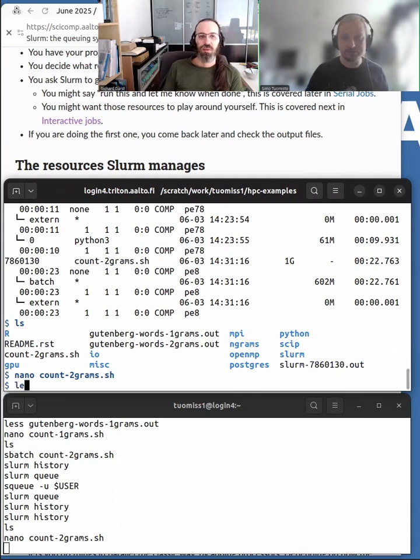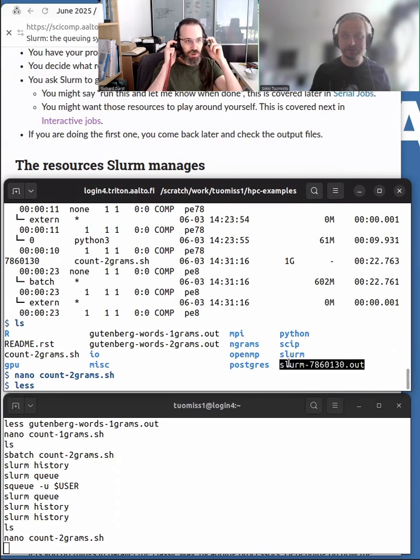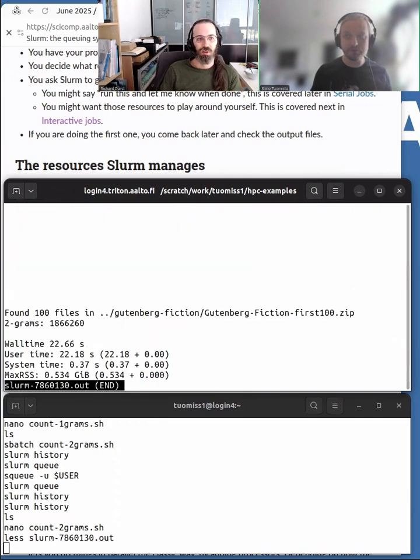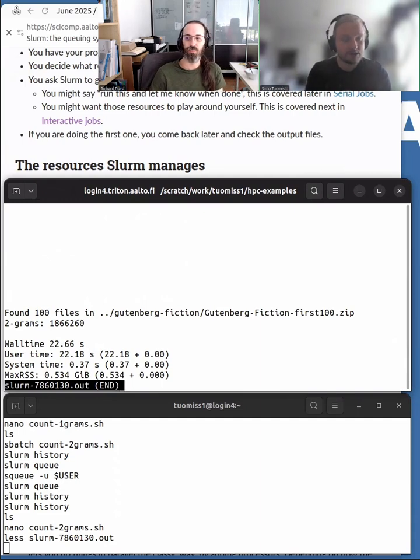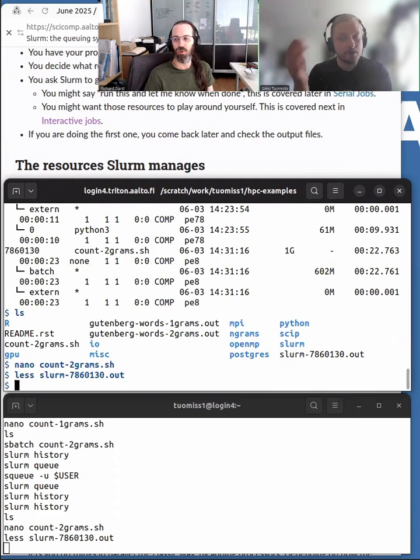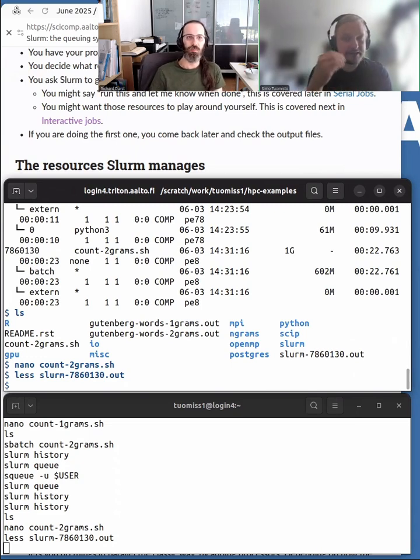So we can later use a pager like less to view what the output was. We can see that this is what the program printed. So it's the same as if we had run it interactively. Often your program might write some output to the disk, but you also want to print out what it is doing and if it's encountering problems, and you can later see that in these output files.